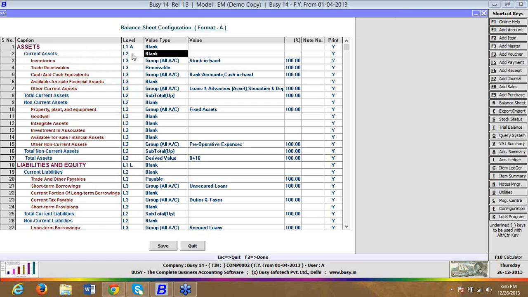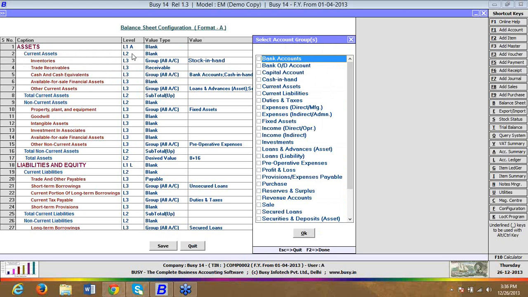Now, from where to pick the values? Values are in BUSY. Blank means nothing, it's just the heading, because there is no value in the heading itself. So all the values can be picked from here. Group all account means you will select a group, and you can select multiple groups like this, and all the accounts that are directly or indirectly tagged under these accounts, their value will be reflected here.